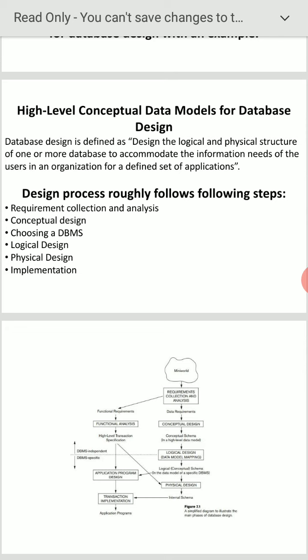Implementation. Finally, after this, bring the new application, the new system, into working condition. That is called implementation.